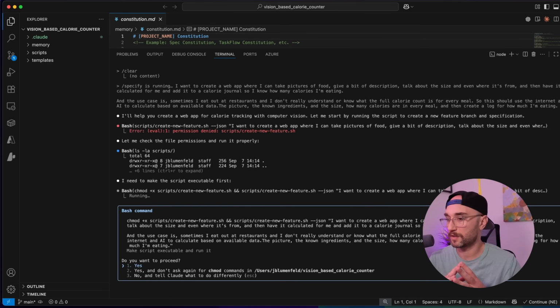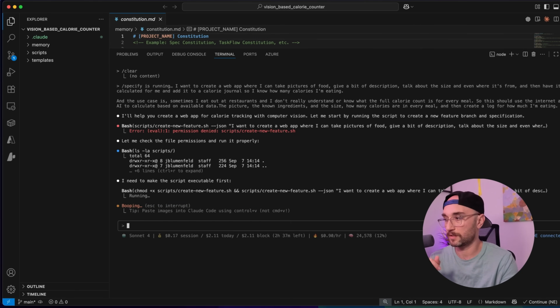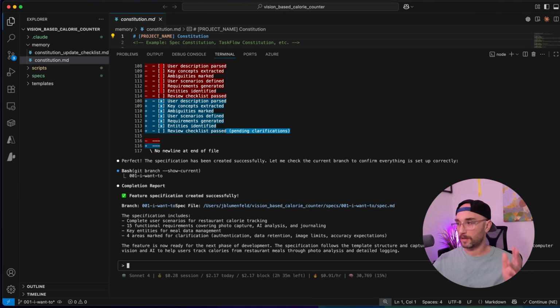And this is just for demo purposes. I suggest iterating on a prompt and even building a PRD before getting started. The first thing it wants to do is make this script executable. So we're gonna say yes. So what it's done is create a new branch, created a spec file.